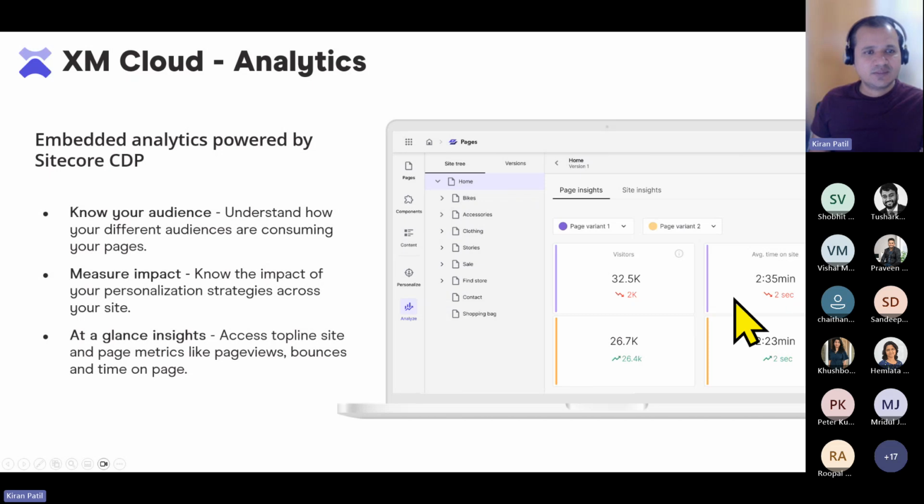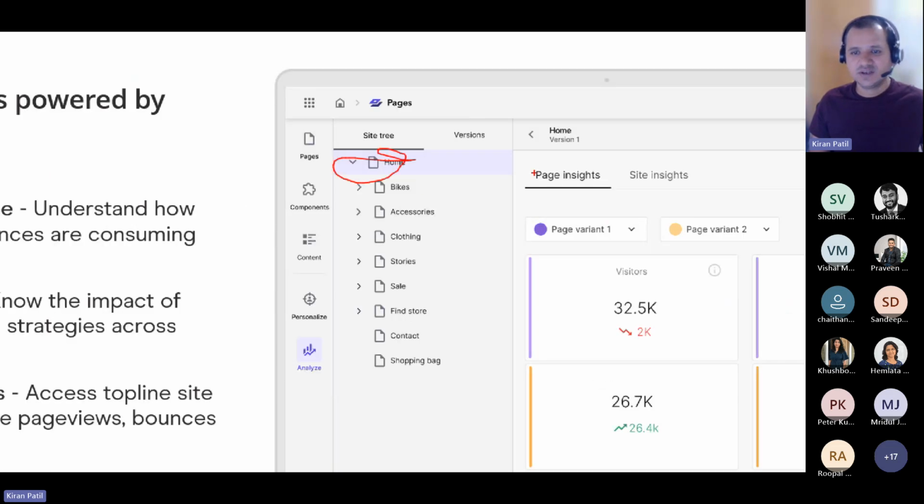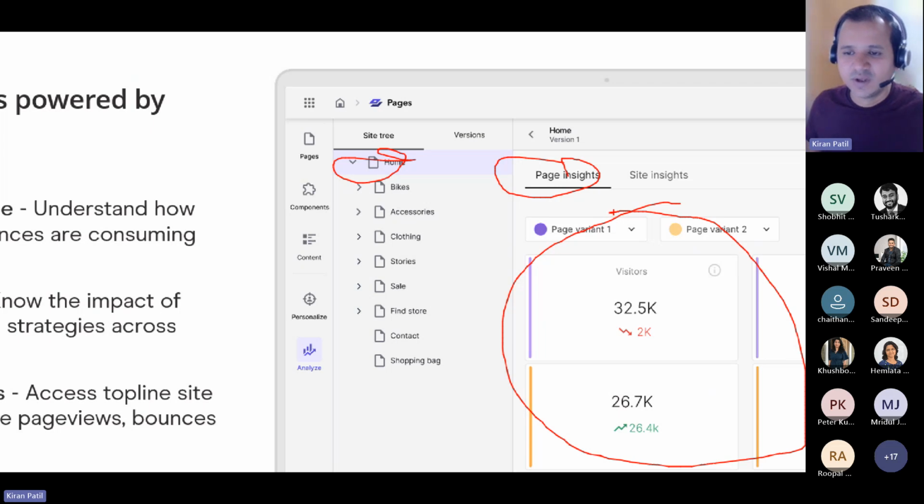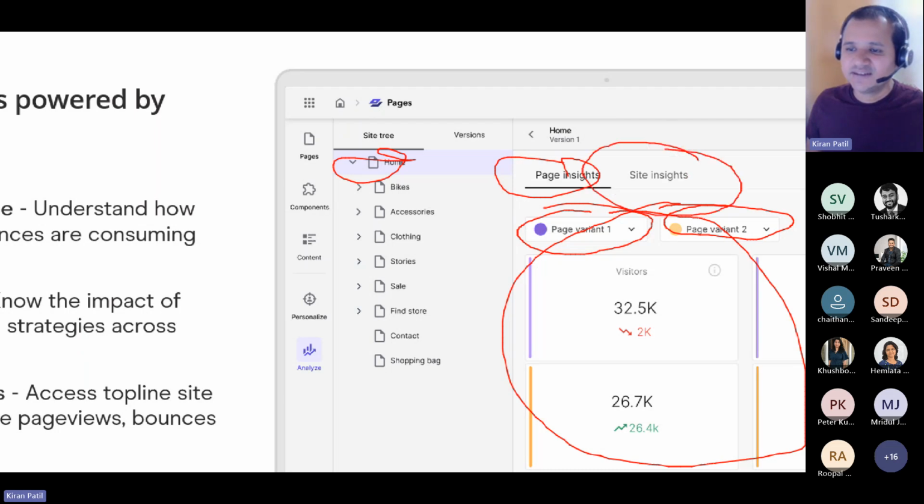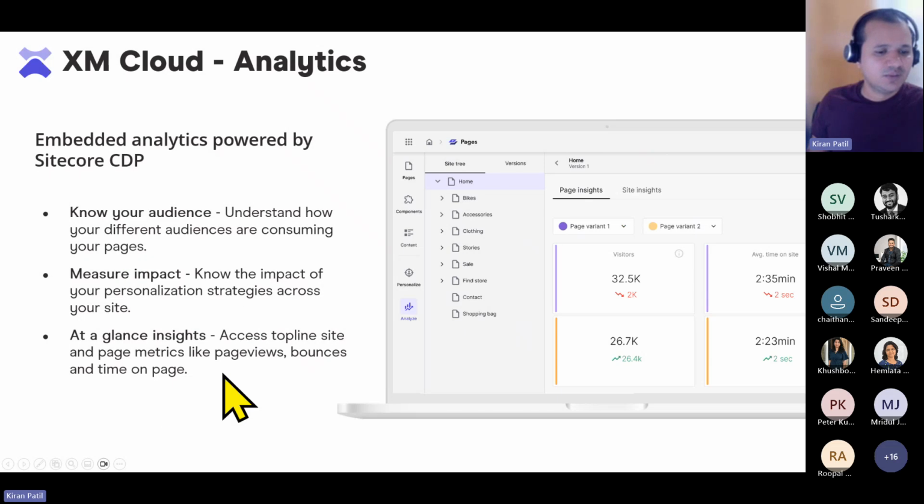The other thing it provides is XM Cloud Analytics. Basically, this also leverages Sitecore CDP behind the scenes, a lighter version of it, where you can look at the analytics of your pages. When you are on the page, you can look at the page insights. It shows you page insights like how many visitors came, how many visitors stopped. And then if it has multiple variants, which is personalization, you can also look at it from that angle. And if you'd like to look at the site insights, you can look at it. We'll see a live demo, but this is a very nice feature where you can measure your page's performance and then change your strategy accordingly.